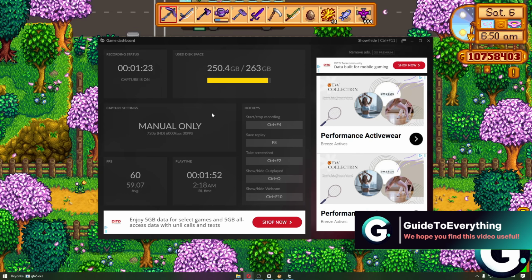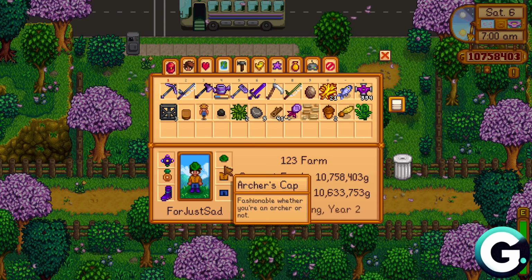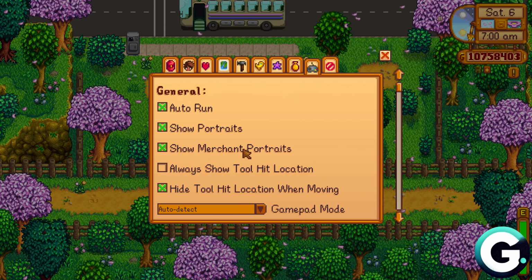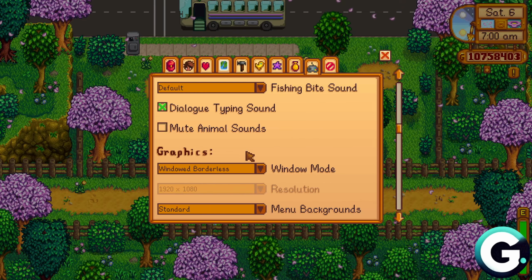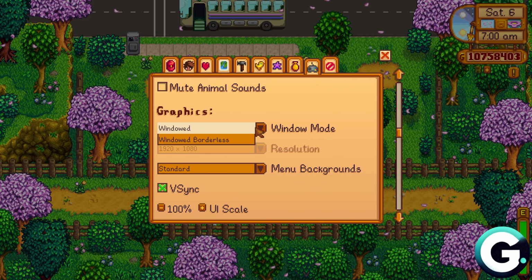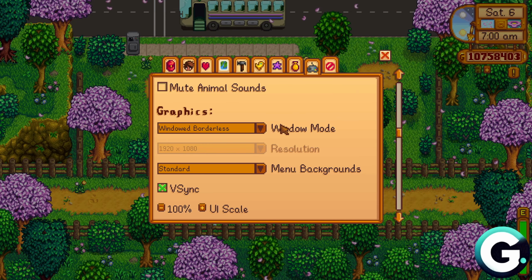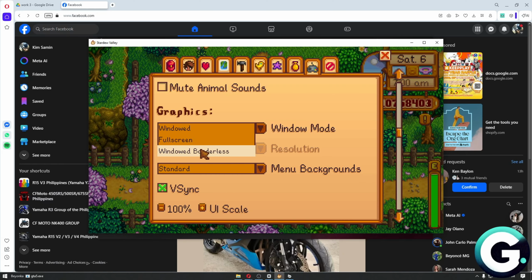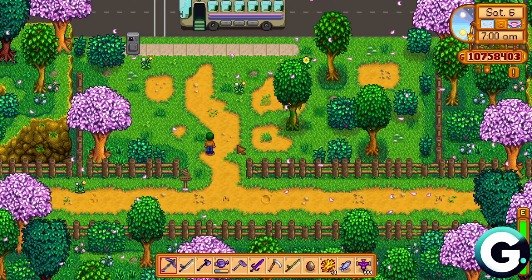So the first thing that you want to do is to make sure to head over to whatever game you are playing, and from here simply head over to the options. Inside, you want to make sure that you have selected for the window mode something like window borderless or full screen. You can just go ahead and choose either one of those options. In my case, I have something like window full screen or borderless. You want to consider choosing full screen or window borderless, making sure that it's compatible with our screen right here.